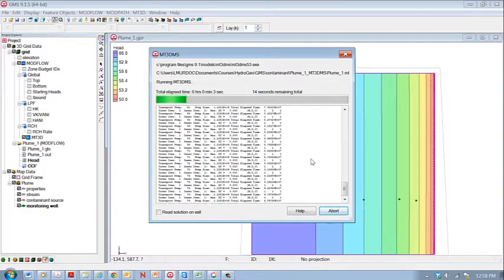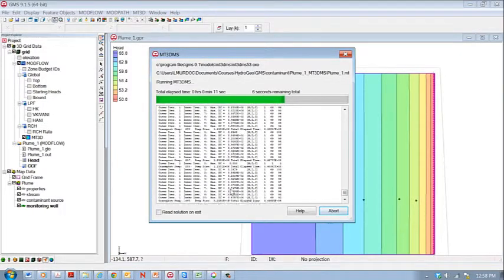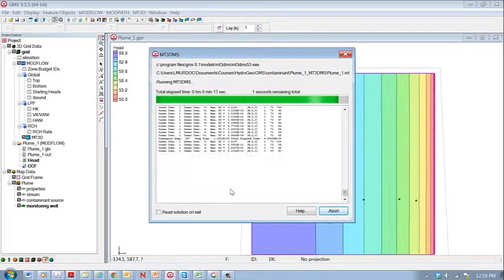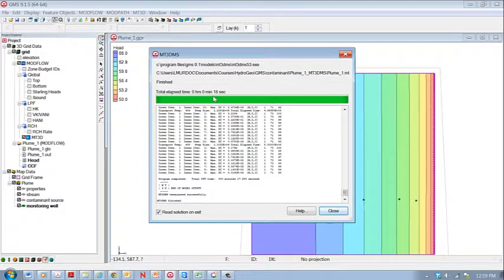Okay, so this transient run takes quite a few time steps. You can see these are the time steps being executed. Quite a few time steps, but it takes 18 seconds on my computer. Hopefully on your computer it won't be too much longer than that. Okay, so close it.